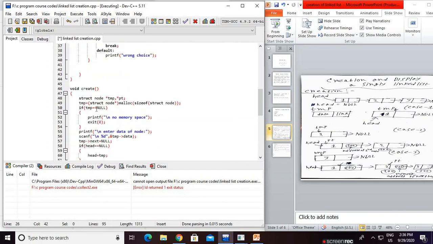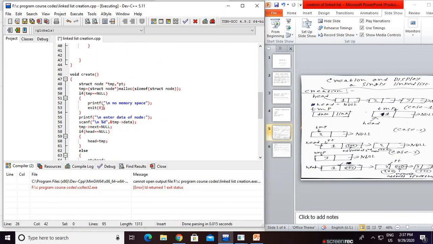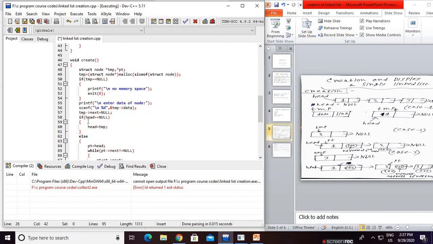So check whether it is true. Yes, it is true, because the head value is already assigned null. Now head equals to TMP. That means when a node is created, though TMP is a pointer, for conceptual purposes TMP is now a node. So TMP's node is assigned to head. That means TMP now becomes the head. Head is pointing to our new node TMP, storing the address of TMP.